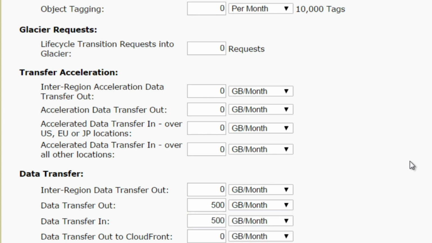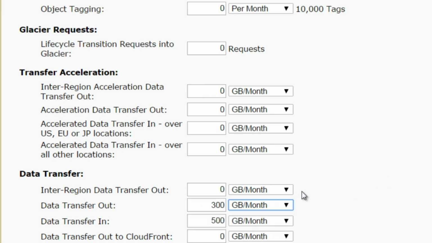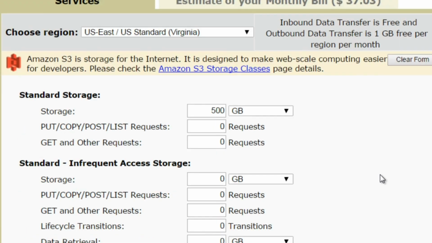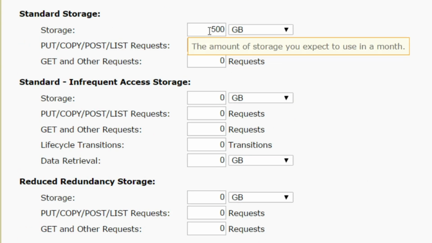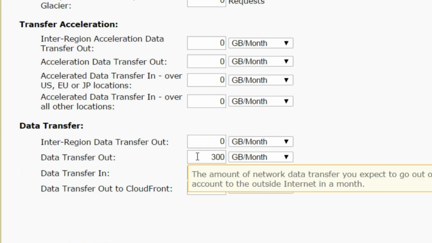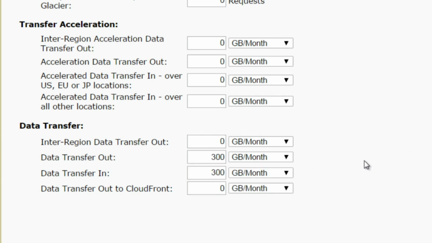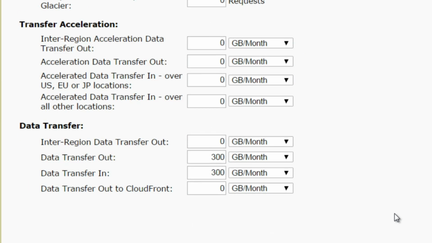Now, I will be honest, most of you will never really reach even 300 gigs in and out. So if that's the case, then you're paying only $37 per month. For example, I have about 100 gigabytes worth of storage space, and I'm using about 300 to 500 gigs in and out. And this is considerable, as I have thousands and thousands of people coming to the site watching videos at all times. So unless you're at that point, you're not even going to have to pay anywhere close to $27.